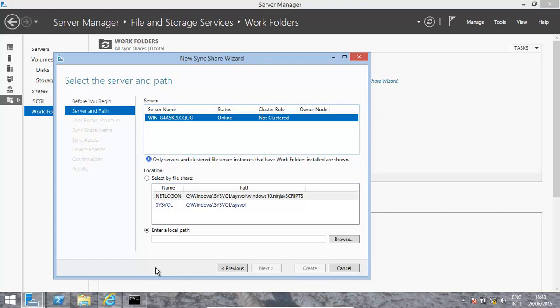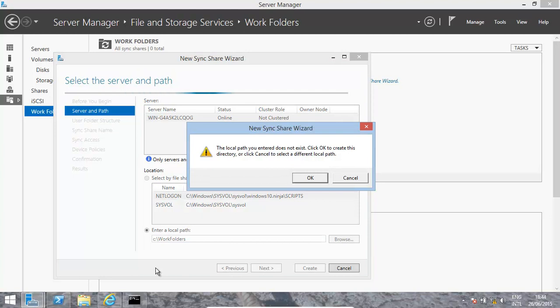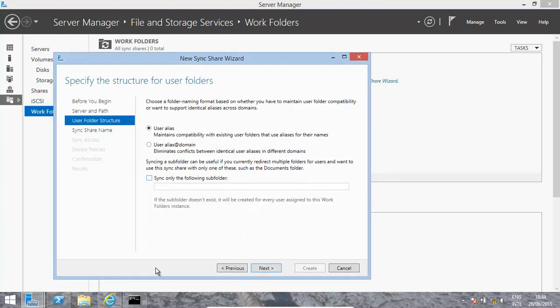Now let's create a new location where we're going to have our sync share, for example C:\WorkFolders. It does not exist, so let's create it. That's fine. Now, user alias at domain.